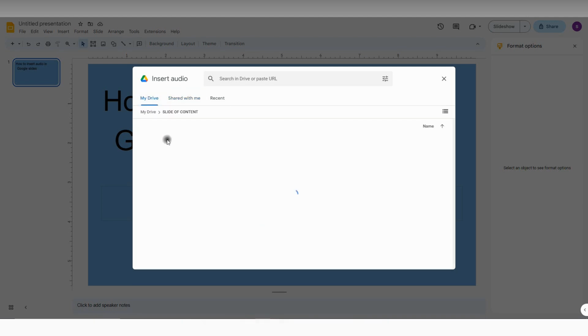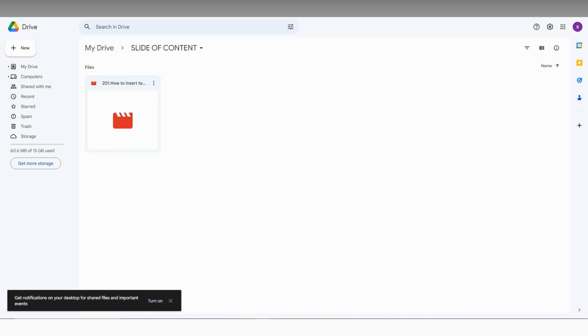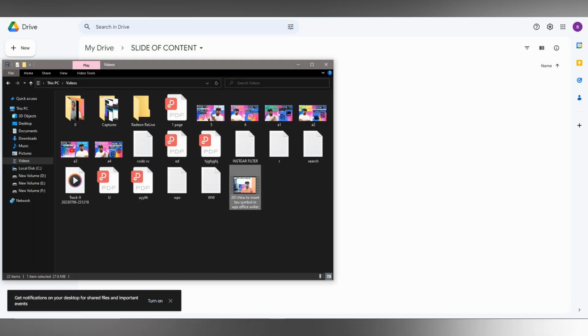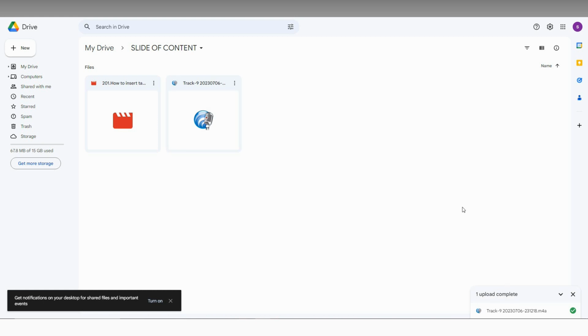In My Drive, I already inserted an audio file, but it doesn't work. Some audio content is not supported by Google Slides. You want to check while inserting: play it and confirm whether it plays or not. If it didn't play, I'm going to open my PC and drop this audio file. It's actually an MP3. You can see it's uploading, and the audio is uploaded.